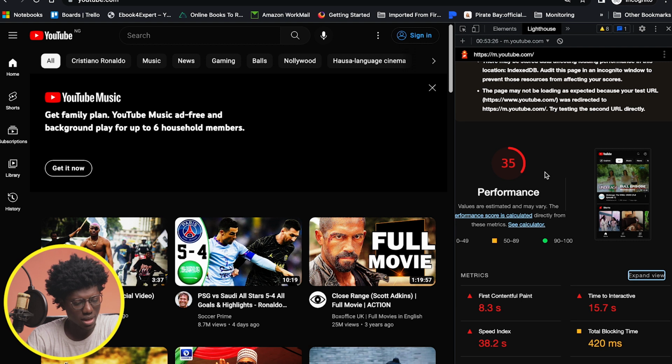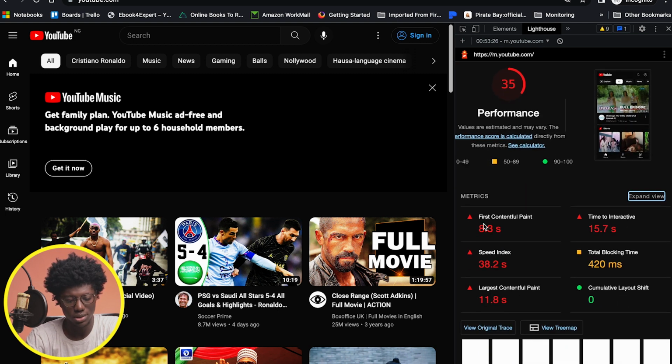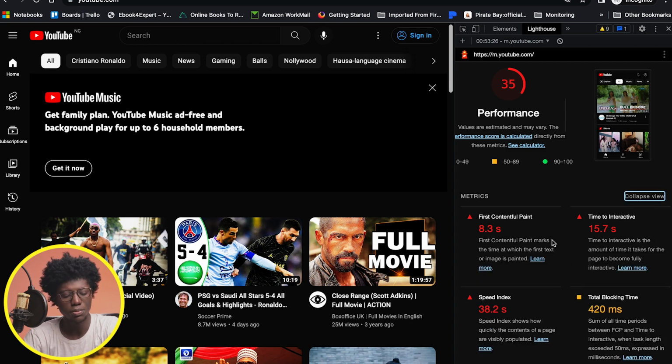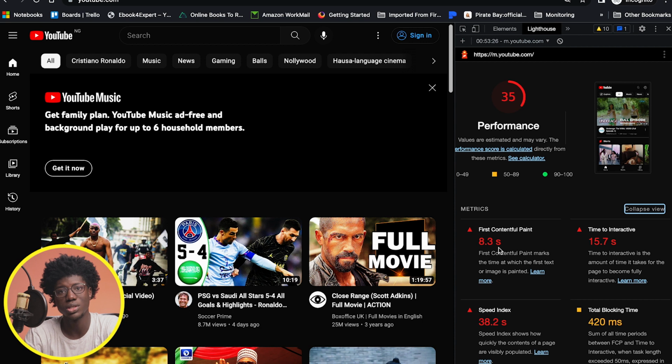So looking at this here, I'm surprised YouTube has a performance of 35. Something might be off. It's supposed to be better than this. But you might not have the luxury of YouTube in your organization or for your product to be a little bit slow and still have a lot of users. So for example, you can see the first contentful paint is 8.3 seconds. Let's expand this. The first contentful paint, the timing of the first text or image, takes 8.3 seconds for you to show. That's not great. That's a little bit on the slow end. Might also be because of my network, but that's slow. Time to interactivity, you can't interact with the interface until 15 seconds later.